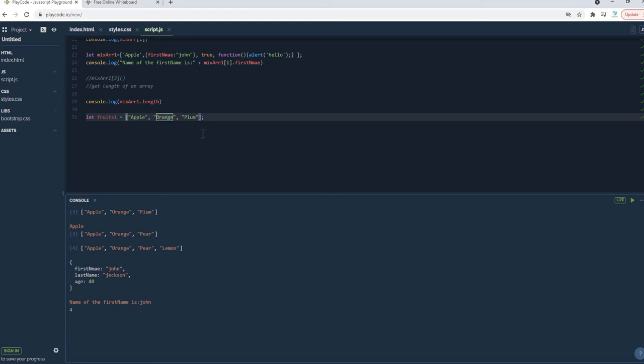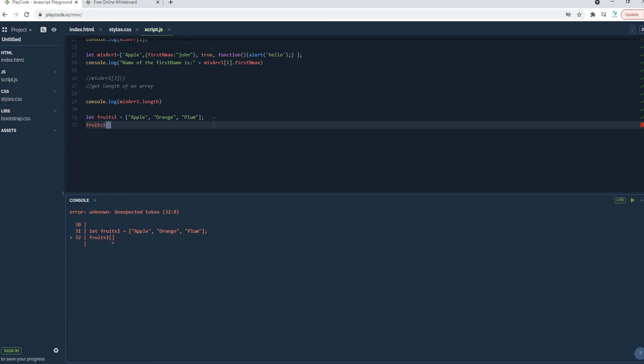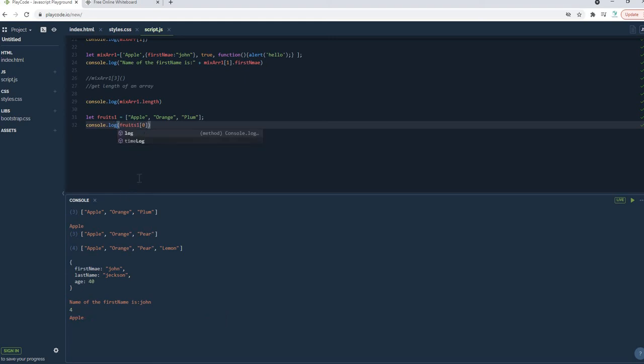So if I want to extract the first element, we simply say first one, and then we pass the index number, like 0, right? If we say console.log, we can easily extract the first element from this array.